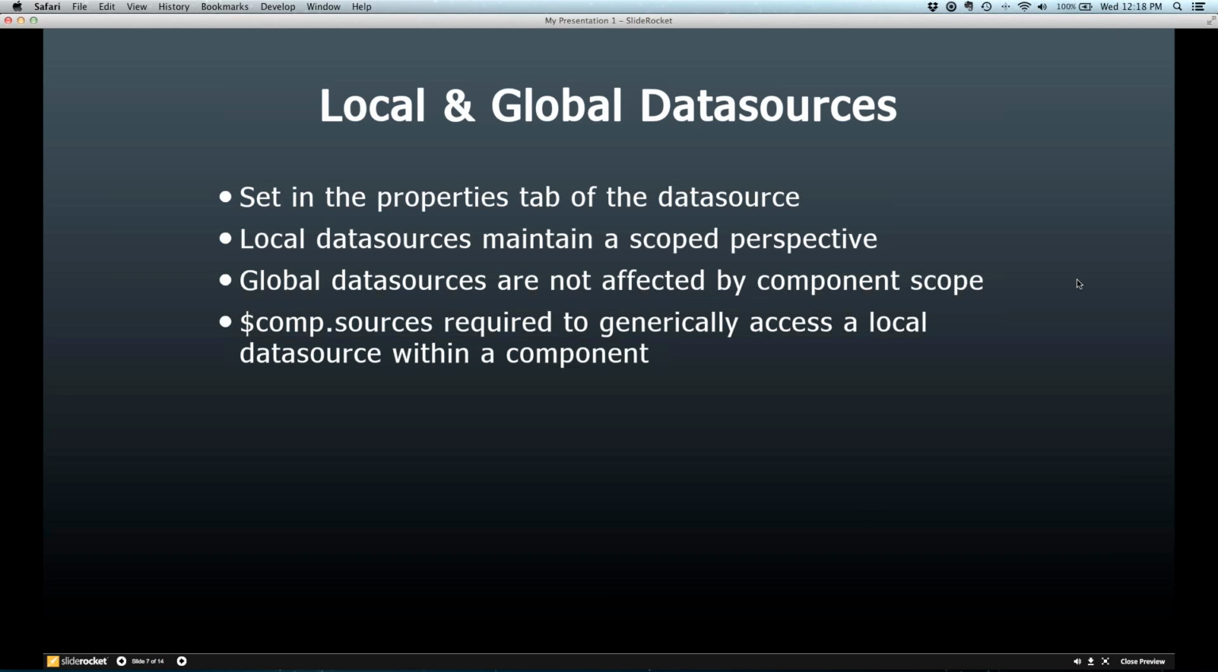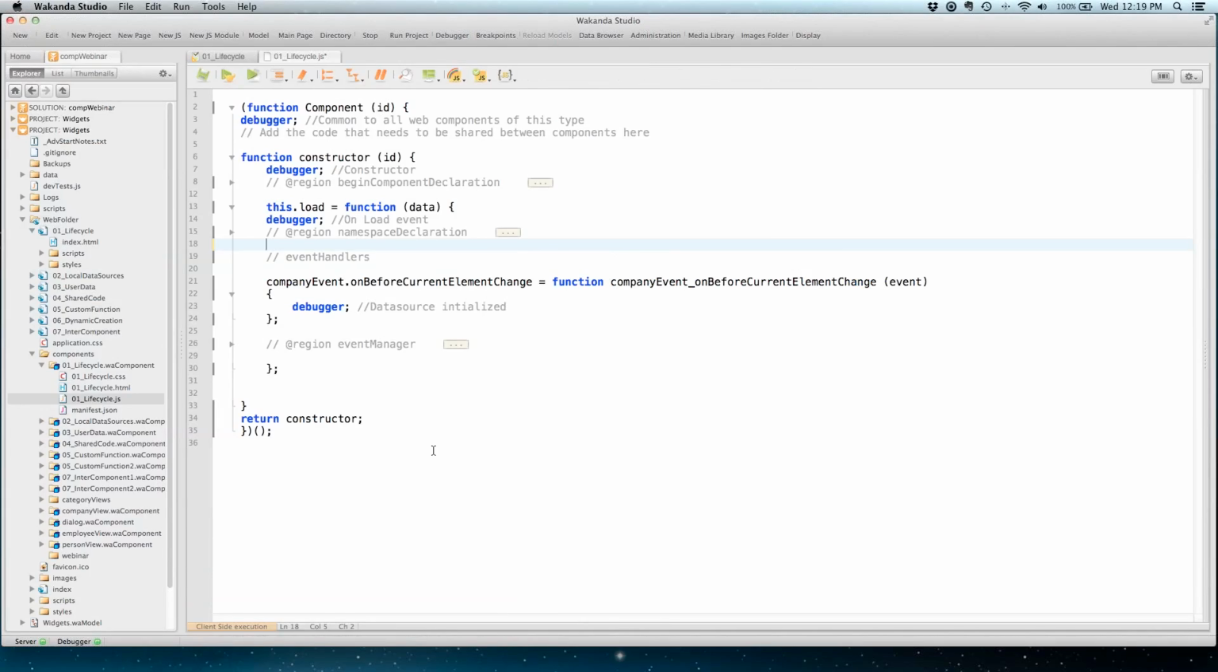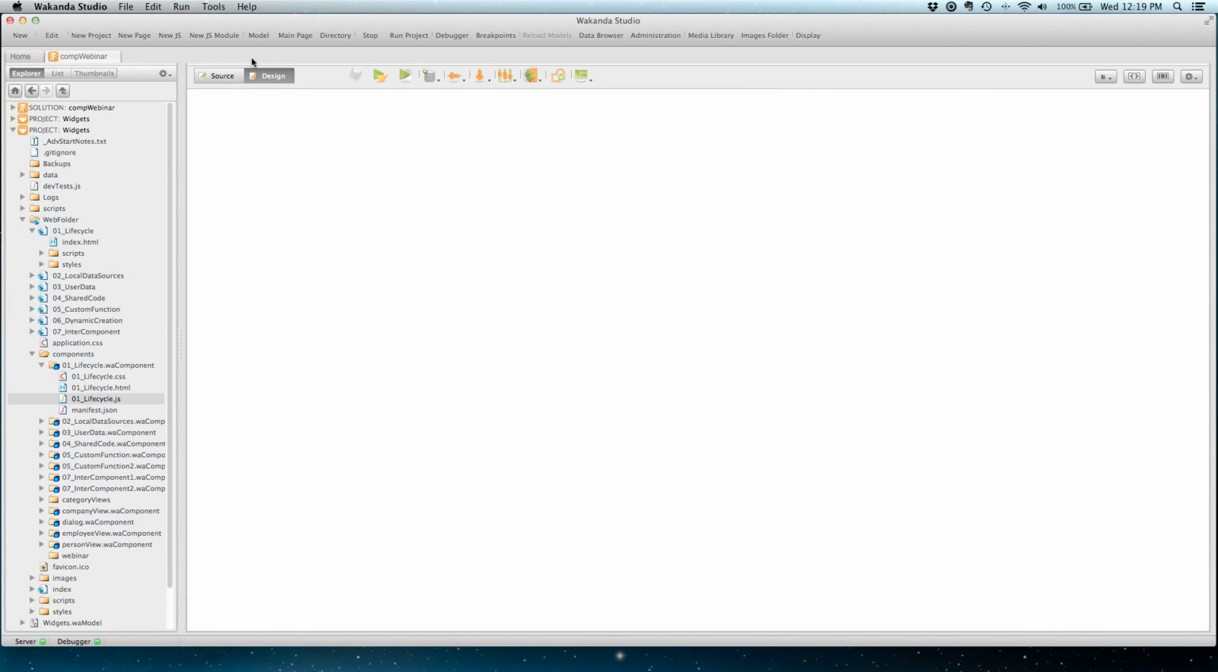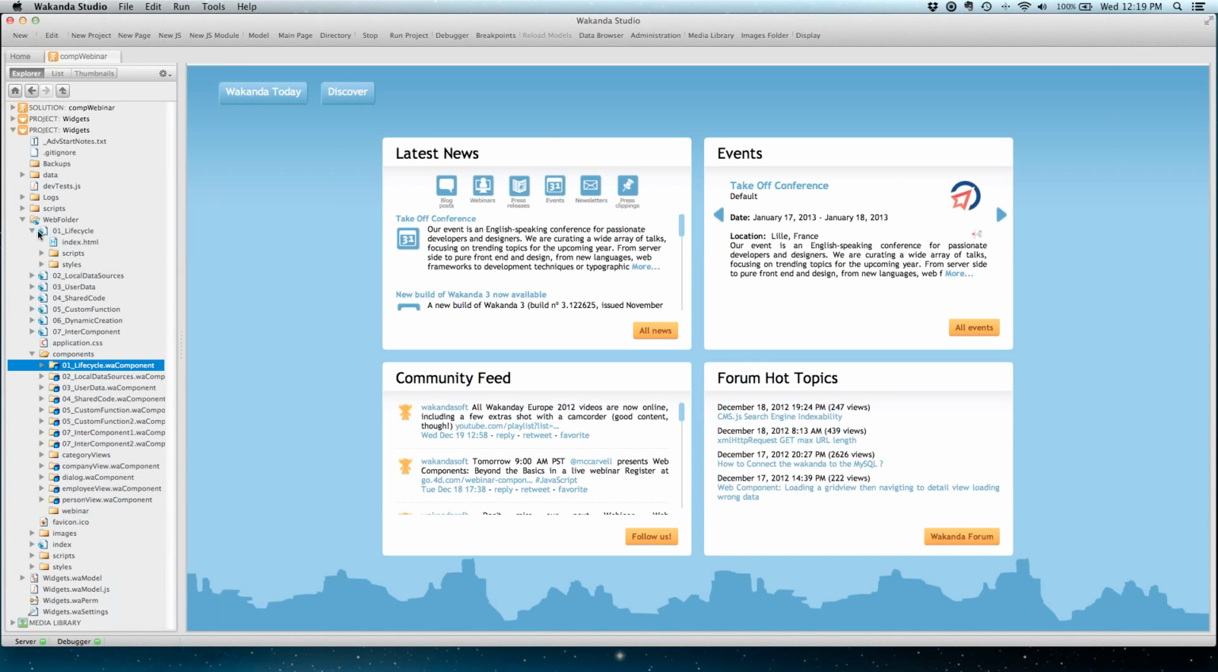So you could have on your interface page a data source named company, and also have one inside of your component named company. And they are individual, distinct data sources, and I'll demonstrate that. Global data sources, by contrast, are not affected by component scope. If you had a company data source that was global, regardless of whether you're in a web component or in an interface page, it's going to be the same reference regardless.